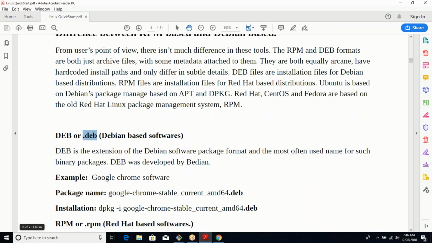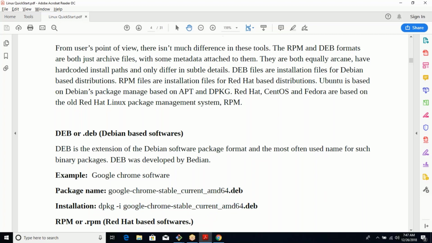So like if you want to install Google Chrome, probably the software name will be something like this .deb, and you will be using this command dpkg -i and the software name to install in any Debian based operating system. Okay, Ubuntu is one example. All right, packaging difference, software packaging.